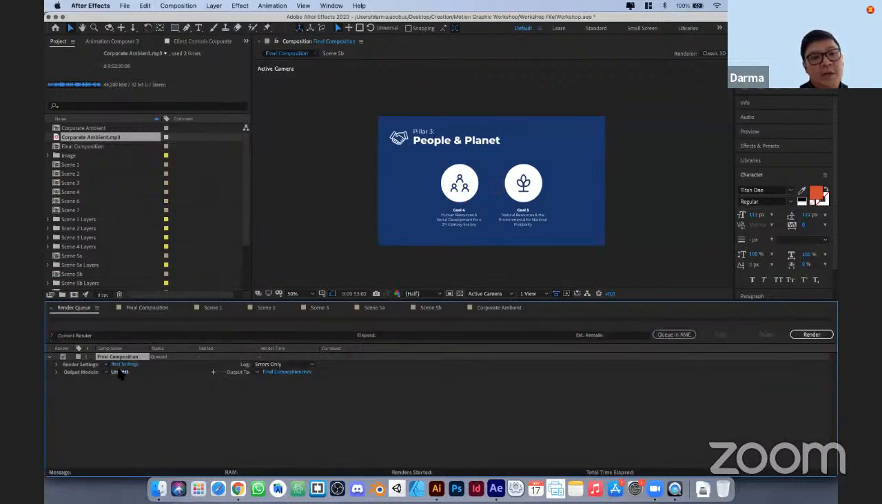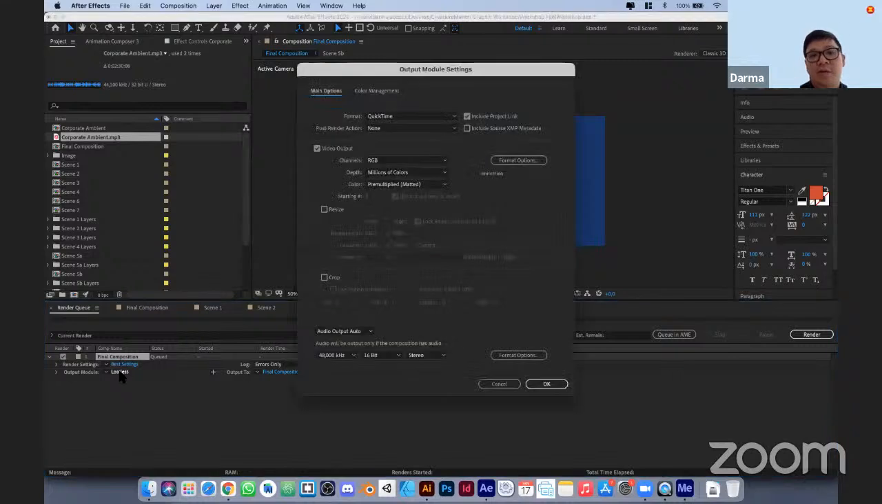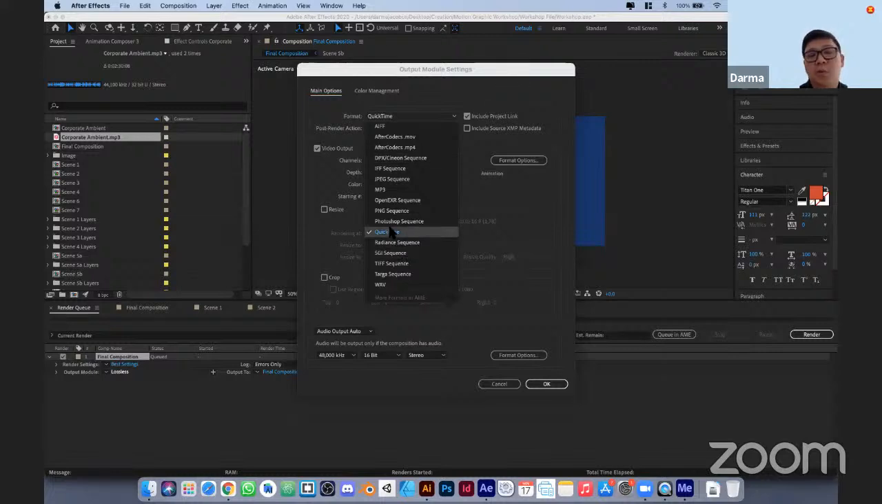Add to render queue, and just in the output module in here, just click on this one. You will have the format QuickTime. Change this one into H264. That is the operation method too. But if you want to use the Mac, you can just use the QuickTime, and then you can upload it into YouTube also.